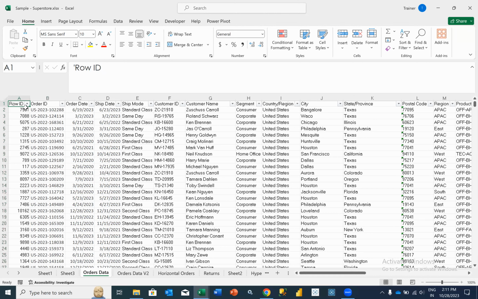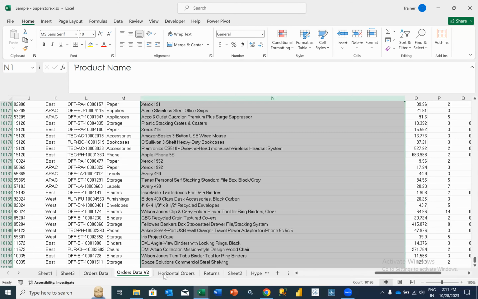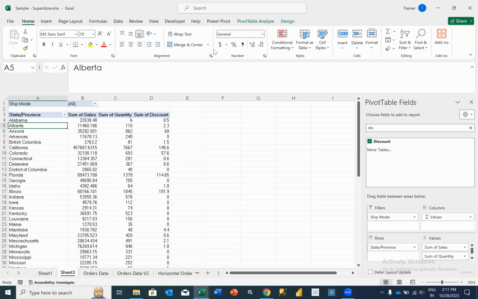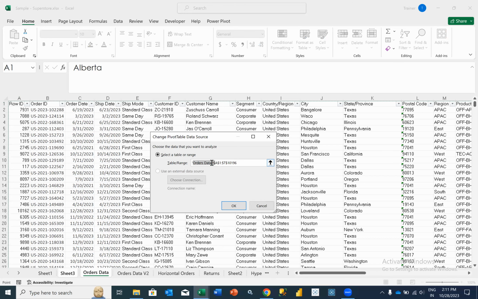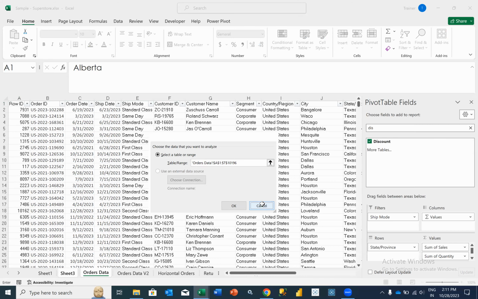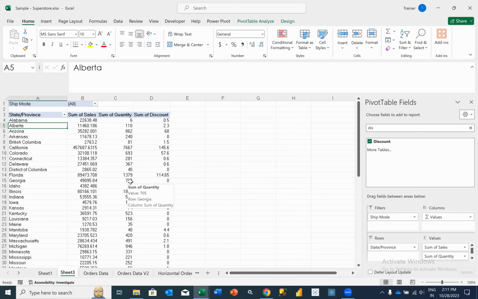Range is nothing but, again, the same Excel spreadsheet. You have rows, columns, headers and everything. And whenever you call it in a function or in a pivot table, you are calling a range. How do you call a range? You have a sheet name, a column name, and then a row number. For example, if I go to change data source, you see here the orders data is my sheet name, A is my column, one is my row number. So this is how you identify how a range is called.